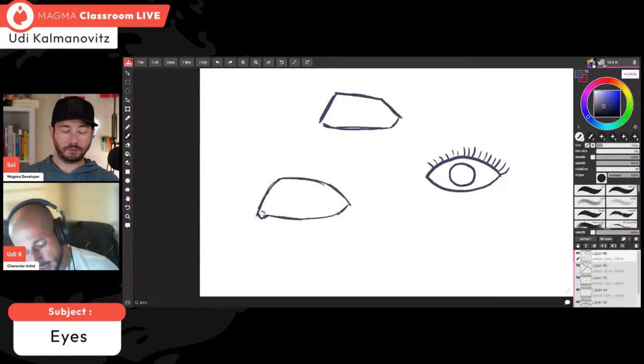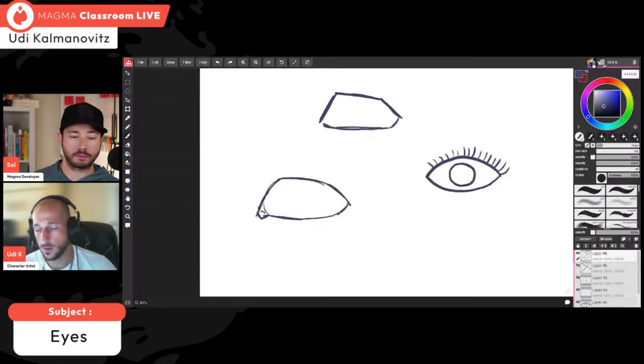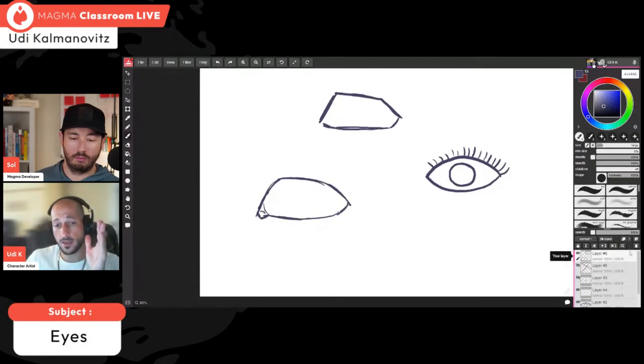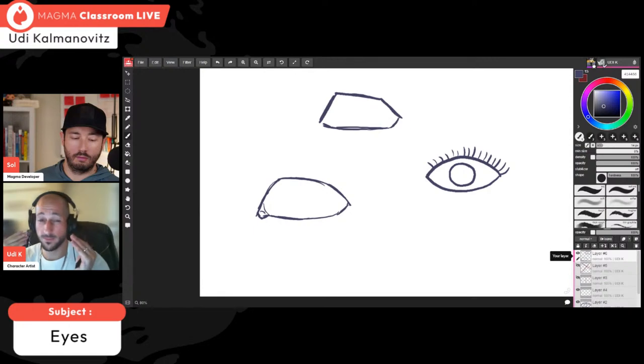So let's say that I chose to show this tear duct, and now I want to create the iris. As I said before, the iris usually comes in contact with the upper lid and the bottom lid. When I read different books and saw different tutorials, you see suggestions of dividing the eye into thirds and making the iris one third of the eye. And I feel that it's kind of incorrect, at least for me, from observation.